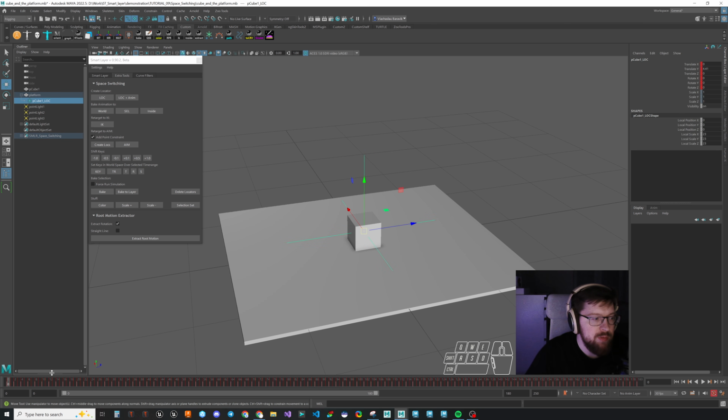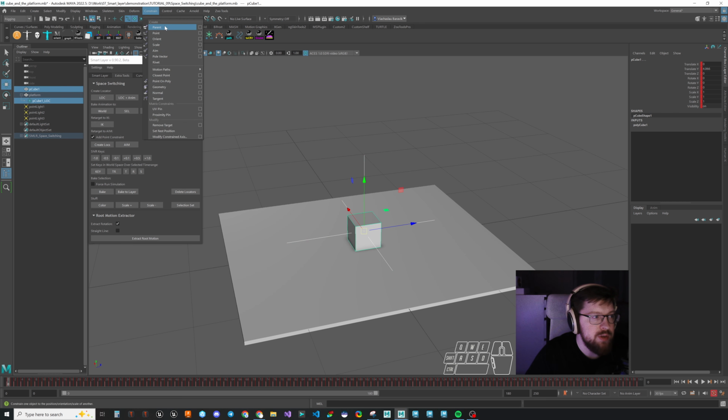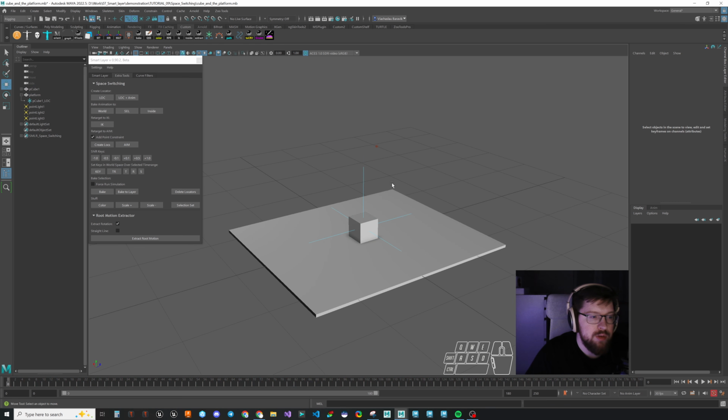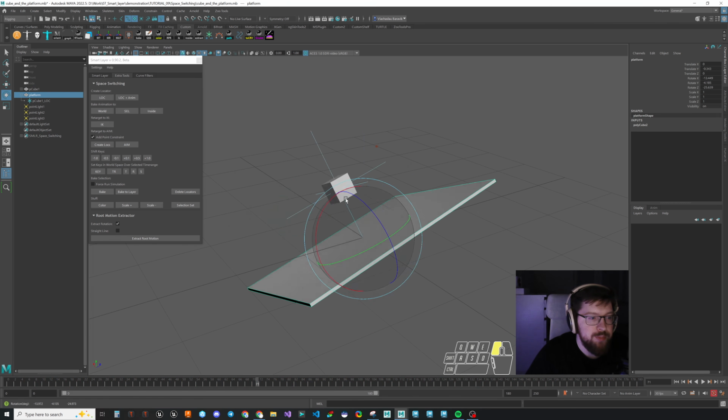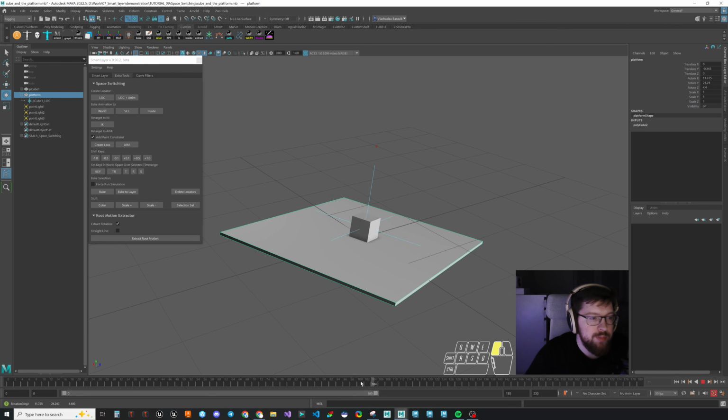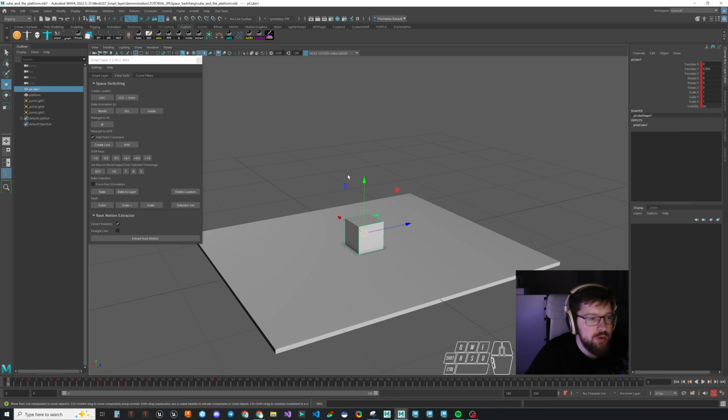So as a result, we got our locator repeating the cube movement, and it exists in a space inside the platform. So all I have to do is just select the locator, select the cube, and run constraint parent, or constraint point and orient. And I get my animation baked inside this platform. I will delete this locator and show you that the script works in a little bit different way.